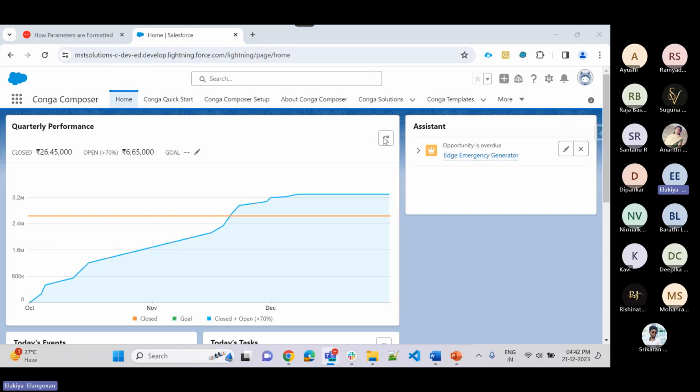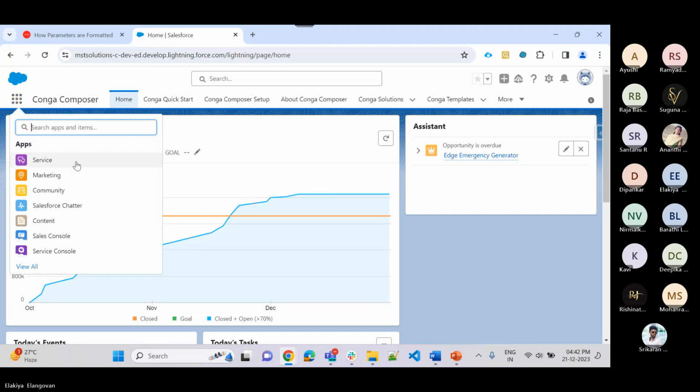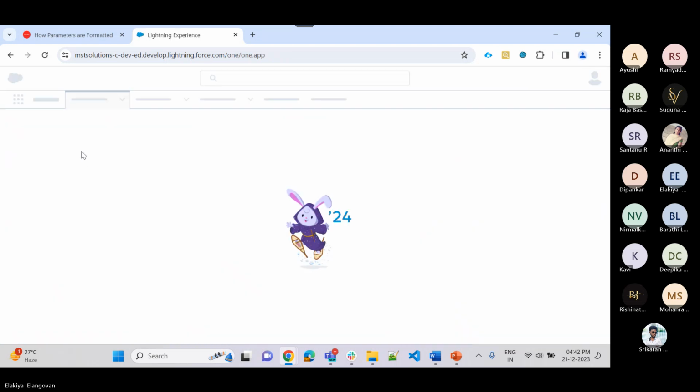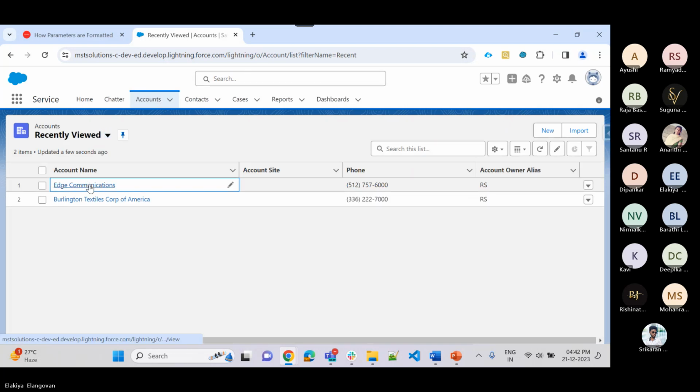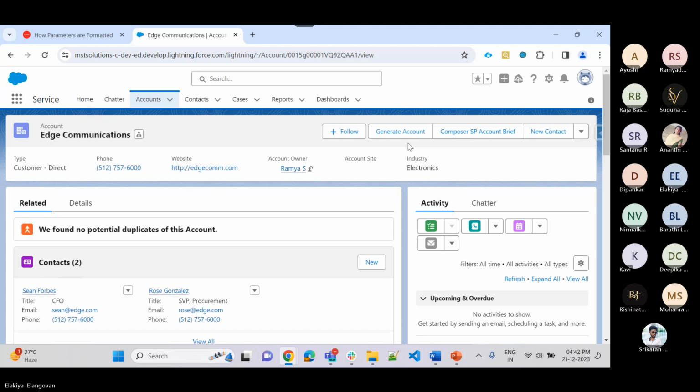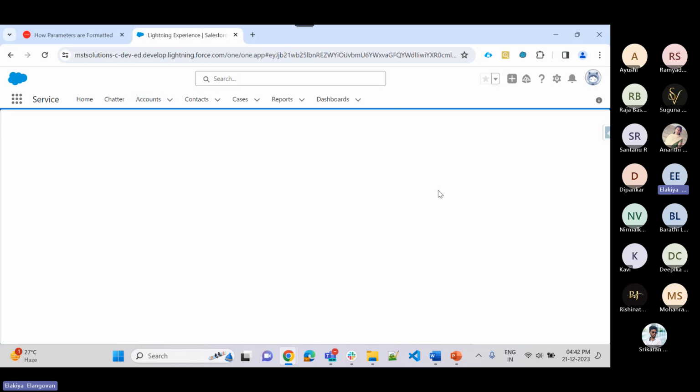I hope Ramya has already gone through this Conga solution. So I just go to the account record where you have placed that button. In this account page layout, we have added that button from the Conga solution, Generate Account. Once we click this button, it will redirect to the Conga Composer page.